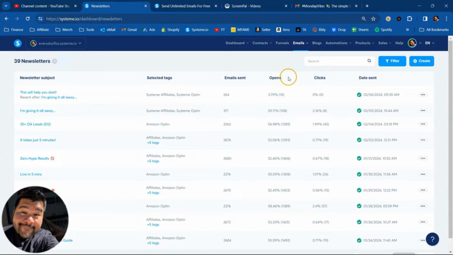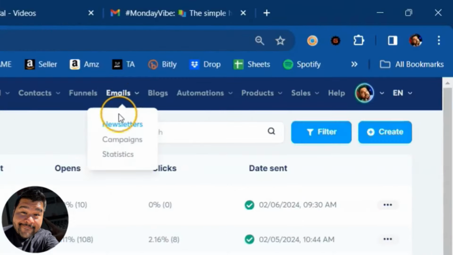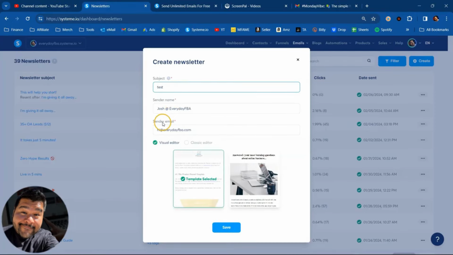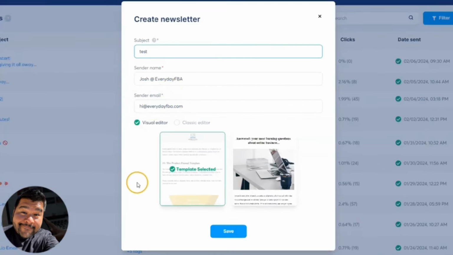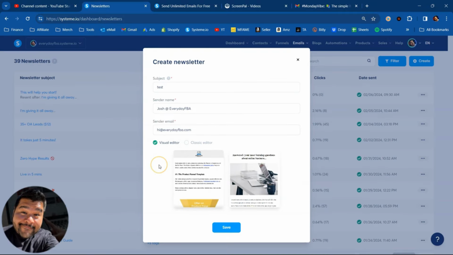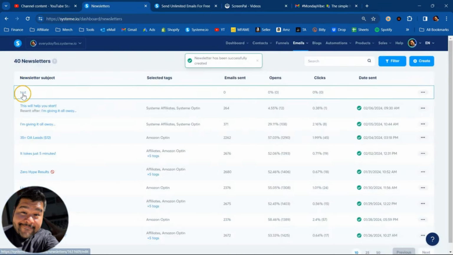This is the newsletter dashboard. I'm over here under the emails tab, clicking on newsletters, and we're just going to create a brand new newsletter. So we'll enter our subject name. It's got our sender name and our email address there. And then we get to select whether we want to use the visual editor or the classic editor. I usually go with just the classic editor, but I'm going to show you how to use the visual editor right now as well. And we'll just pick one of these templates and go with it. Hit save. And now I see that newsletter right here.